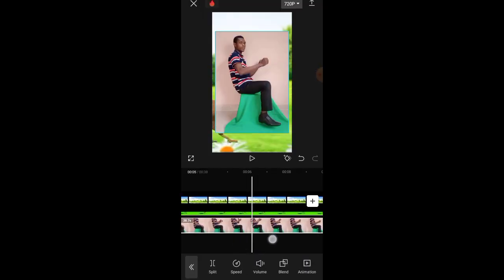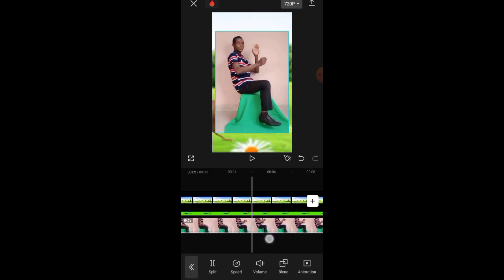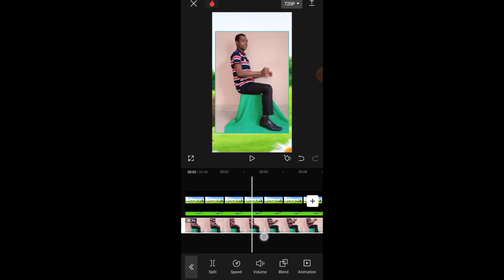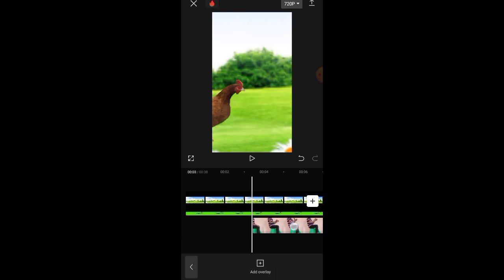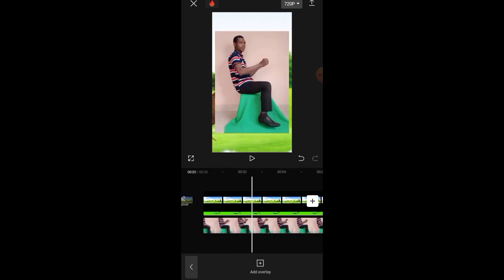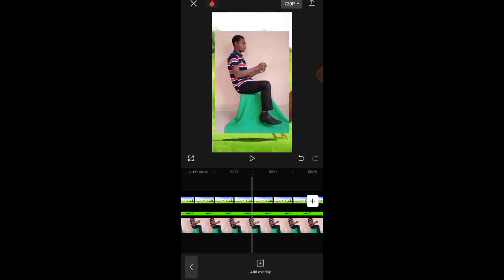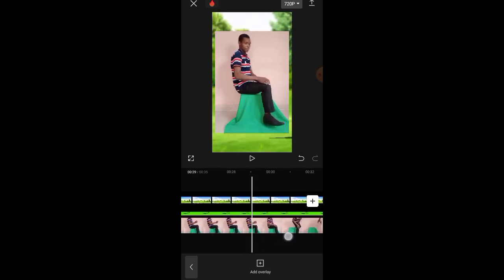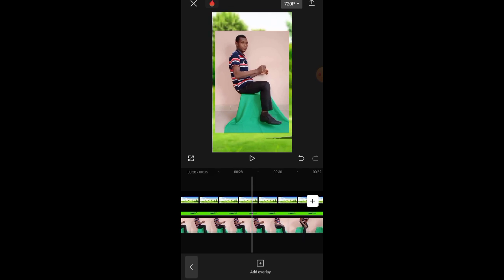Then I will click on this point, then split. I want to remove this beginning, and I'll also take it to the beginning of the video. I will also cut off the ending part of it. All right, so the ending part I'll split and delete it off.